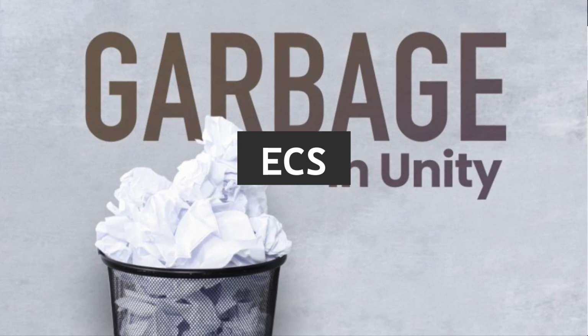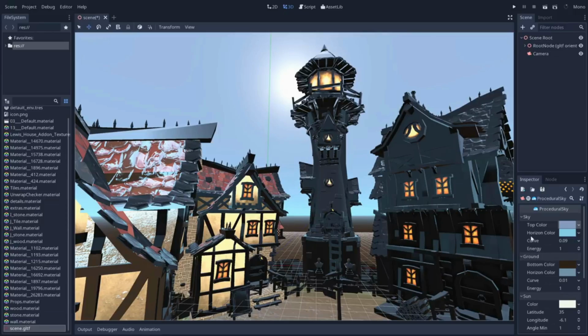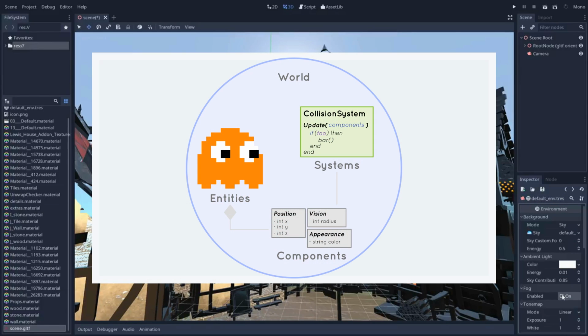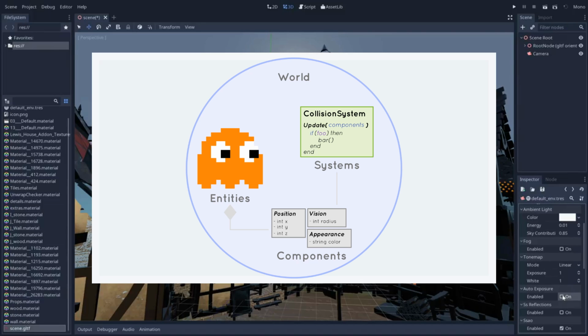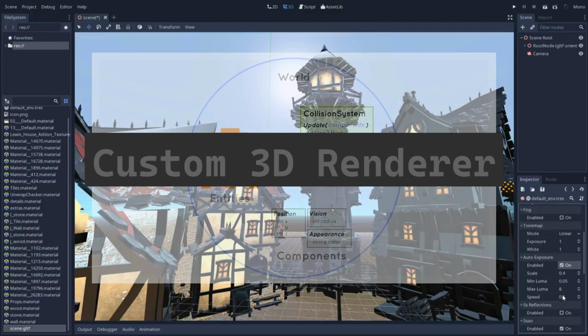Entity component system. Entity component systems are an architectural pattern that separates game entities into 3 core components: entities themselves, components, and systems. This approach is designed for high-performance game development and can improve parallel processing and scalability.